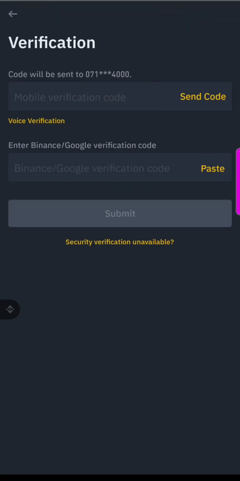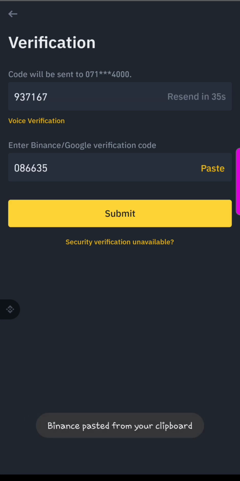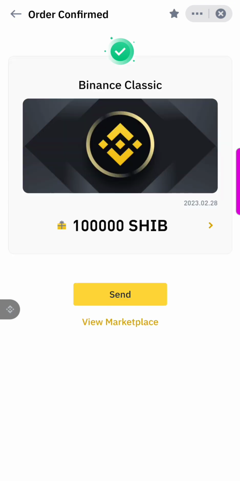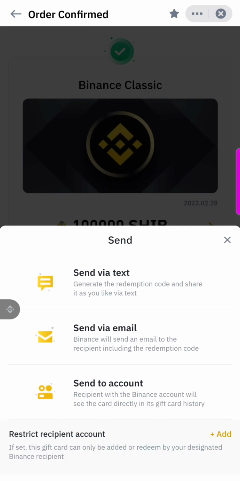Now for extra safety, I'm going to have to verify because somebody might be using my account to send themselves a gift card. So it's good to verify. Once I'm done copying the code, submit. And then that's it. I have created my gift card of 100,000 Shiba Inu. Then I'm going to click send.